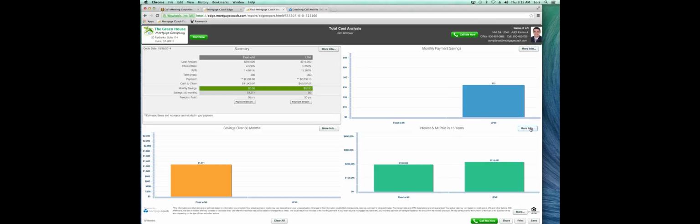So again, if we click on that More Info, it will provide our details behind it. So I'll have the total interest and MI that is calculated here. But I always like to point out, this is where your property appreciation rate is. So if you put in an appreciation rate, in this case I did put 3%, it will show a 3% appreciation over that 15-year period, so each year.